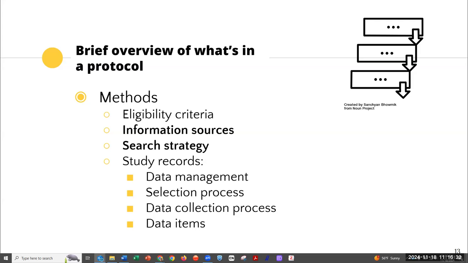The selection process, having that clear inclusion exclusion, so that when you're at title abstract screening, your team can quickly decide what's an include and exclude. And again, this is the protocol. So nothing has happened yet. You may describe that you're going to pilot this process in the protocol, but you're really just telling your audience and the research community, this is how we plan to undertake things.